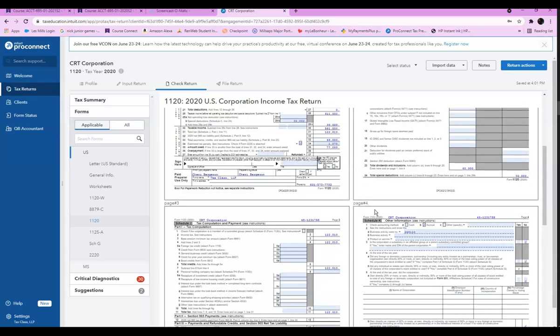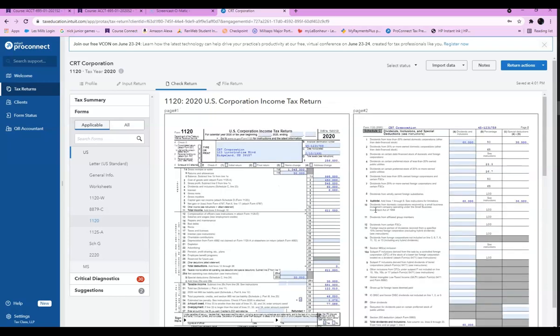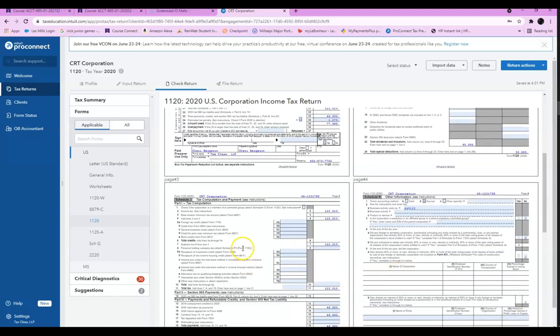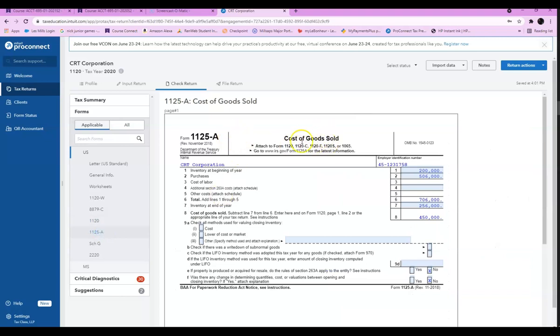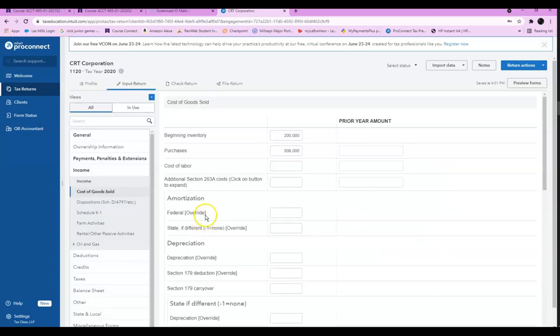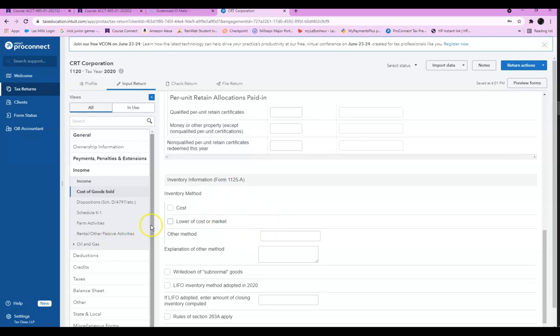And let's see where that is this year. Things move around. I actually have to click on it. It's right here, 1125A, and that is your cost of goods sold schedule. And here you can see your beginning inventory plus purchases minus ending inventory gives you your total. And you can mark the boxes according to what they told you. I think they said that they use lower of cost or market. That's not going to affect our tax return, so you don't really have to worry about that.